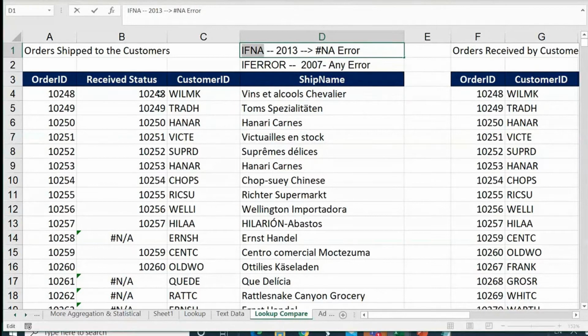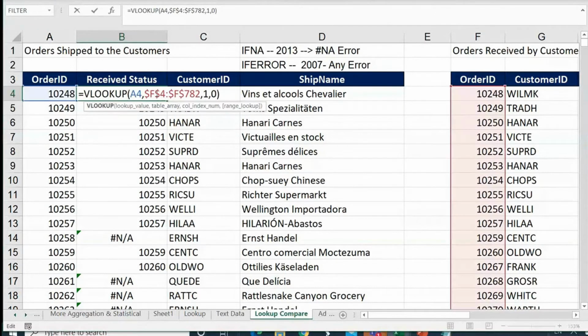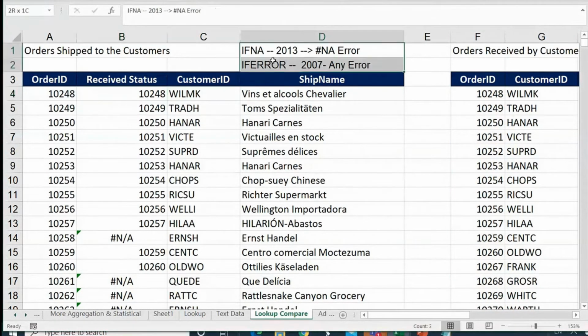Otherwise, if any other error comes, it might deceive us. Okay, because my customization should happen only if it is not available, not for other errors. If there is any other error from a formula, that should not be customized. Only if it is not found should it be customized. So the best formula here is IFNA. Please remember, these two formulas are mainly to customize error messages.